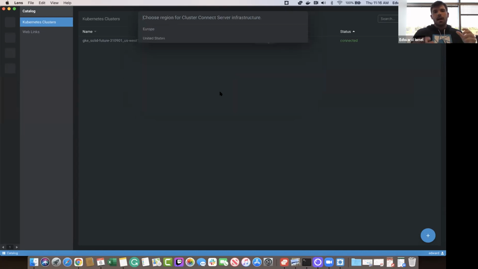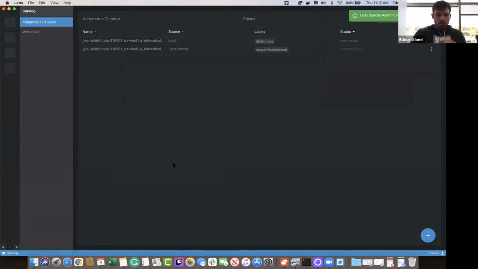I'll click it, and here you want to choose the region for the Cluster Connect server infrastructure. This is the backend architecture that actually allows us to share Kubernetes clusters with one another in a secure fashion, right? So Laurie's in Europe, I'm in North America. I'm going to click Europe. And the Lens Spaces agent has it installed.